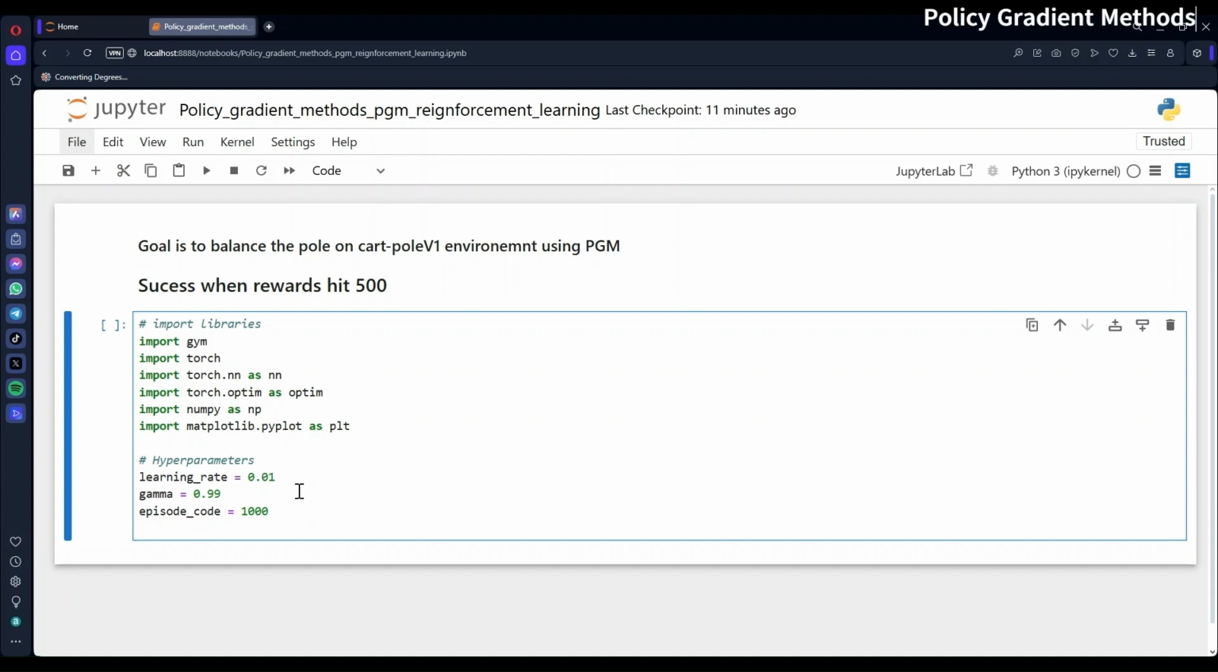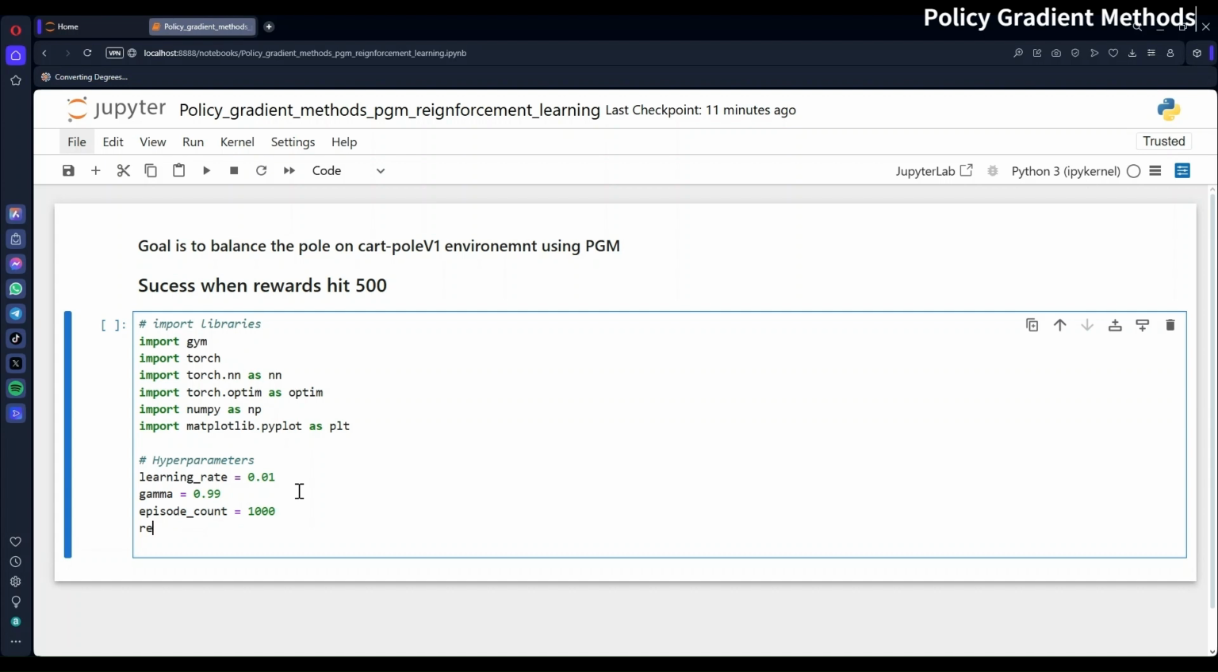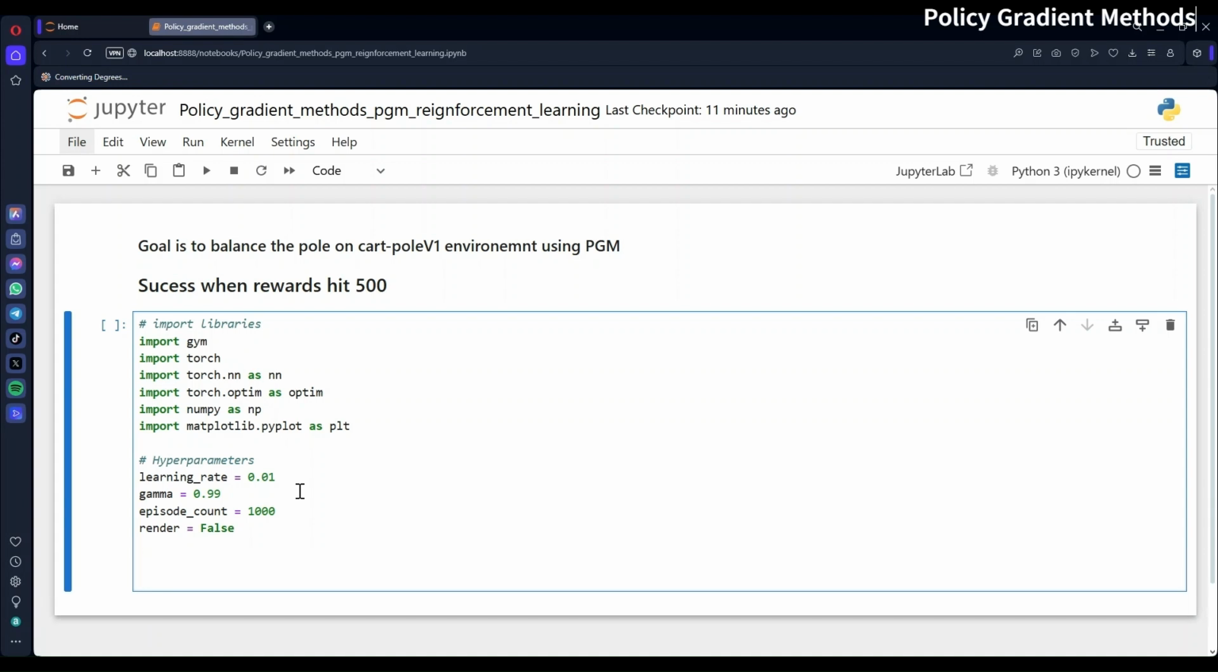So the total number of episodes, like when we're trying to balance the CartPole environment, we need to give it the total number of times it's going to try. Remember, it's trial and error, so we want to set the number of times it's going to try to balance this. So that's why I'm setting it to 1000. So episode count to 1000. Then I'm going to do render equals false. I'll set it initially to false. This is basically whether to visually display the environment.